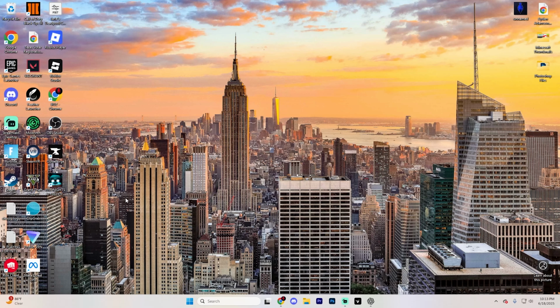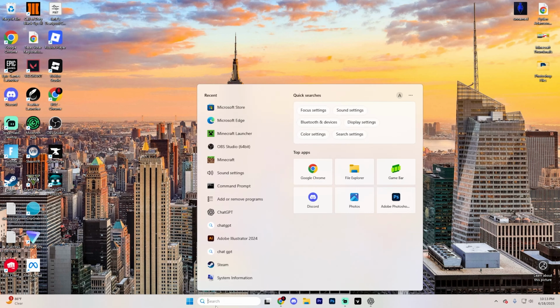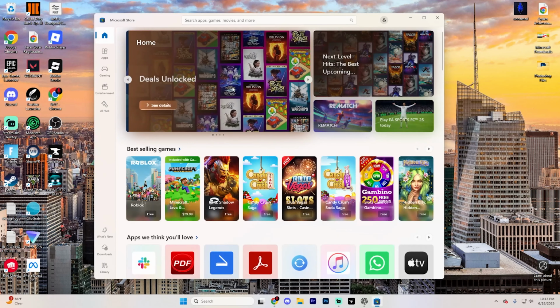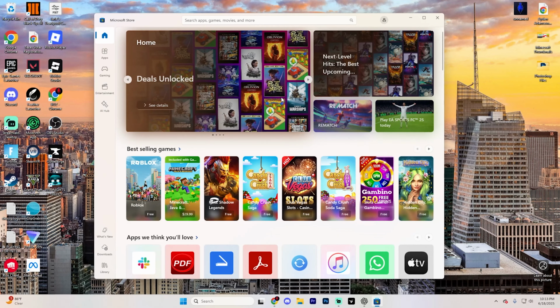Begin by clicking the search bar in the bottom corner of your screen and search for Microsoft Store. Open up the Microsoft Store app, and the reason you're going to want to open this is because this is actually your PC's official app store.